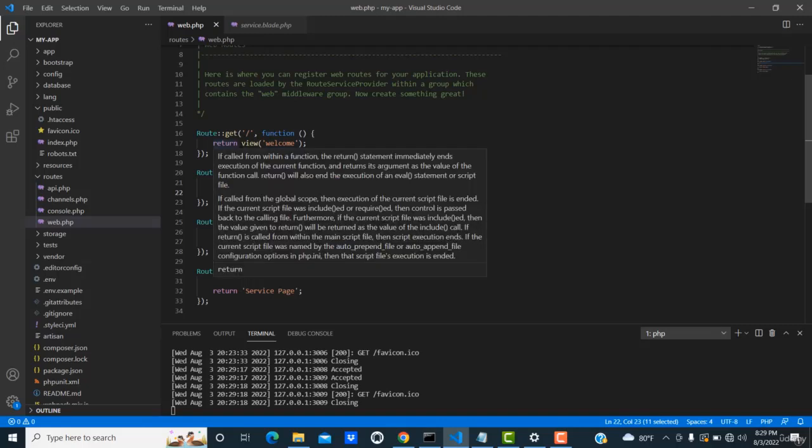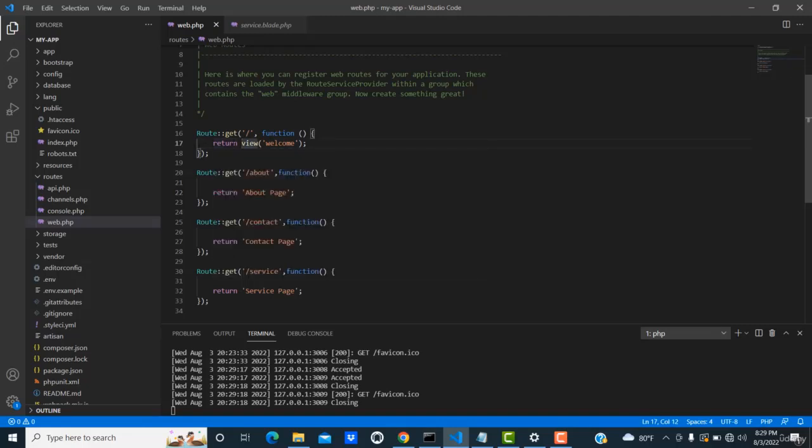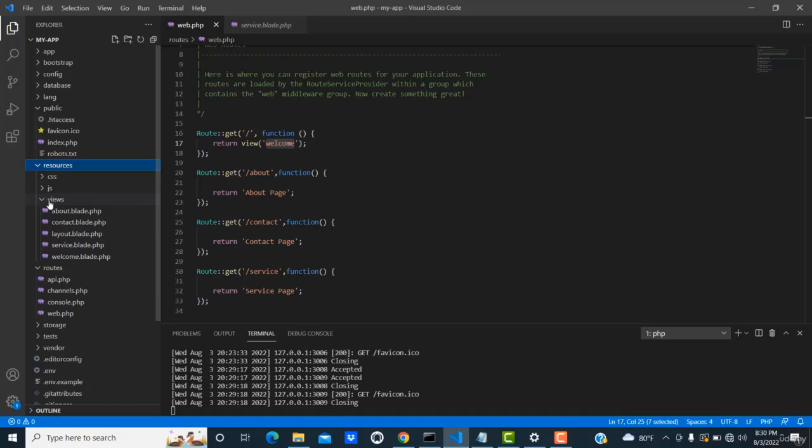Here it's the same as the welcome page. How to return the welcome page is the same thing: return view welcome. What it does is go to the page. We have created the page inside the resources folder. Inside the resources folder, there is a views folder. There is a file called welcome.blade.php. This is called the extension. We only type the name of the file. So here type welcome, and it will display the welcome page.